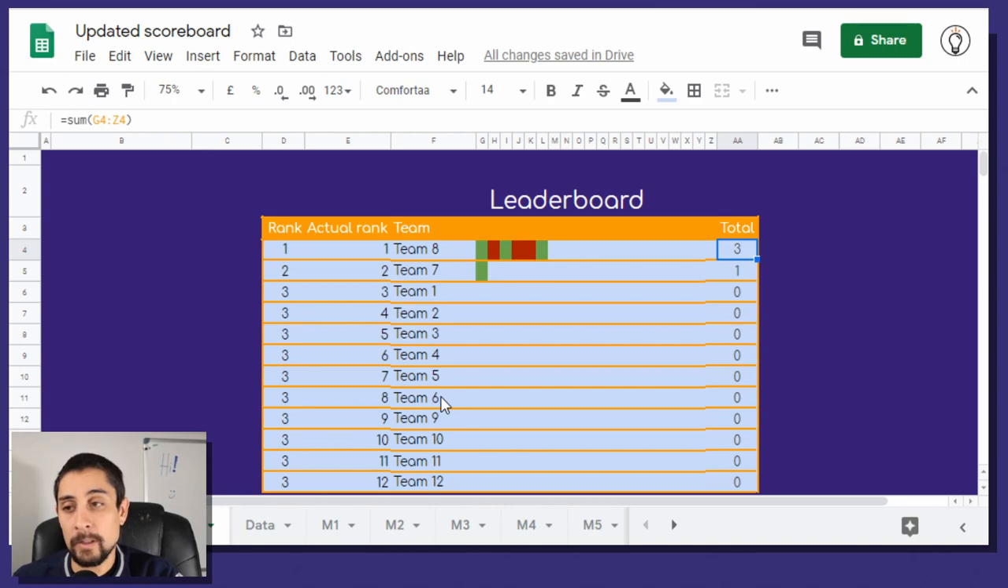At the end of the table, we've got our total, which is just the sum of each of these. Nothing fancy going on there. So just do the sum of G4 to Z4. And then copy it down to all of your cells below. And then lastly is the rank. Well, that's just ranking each of these values here.